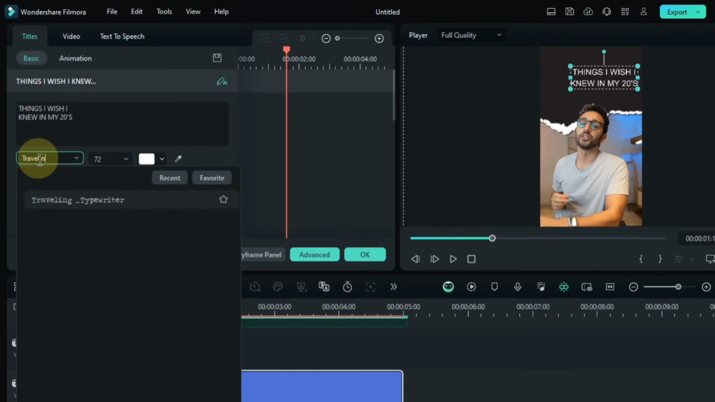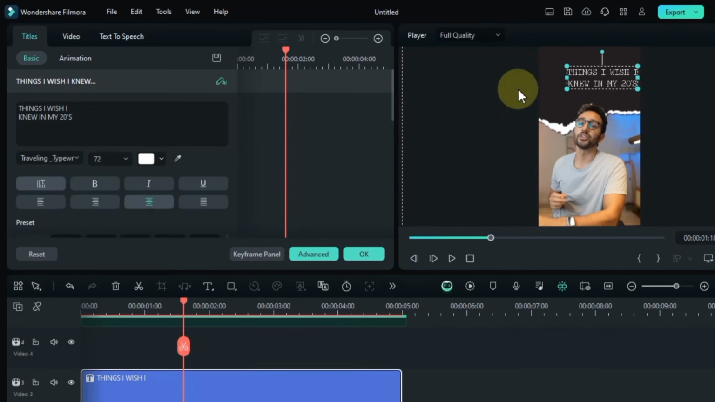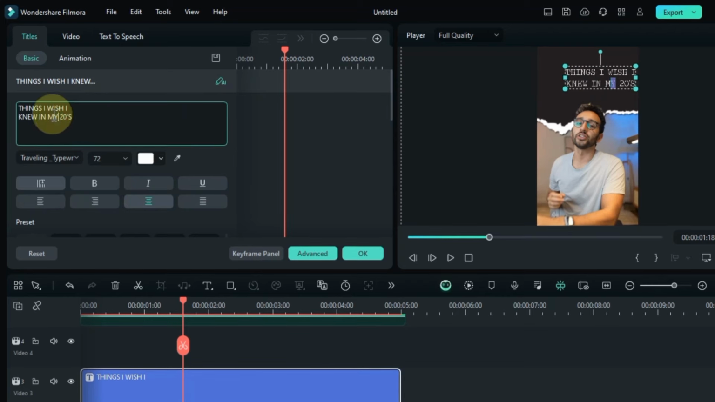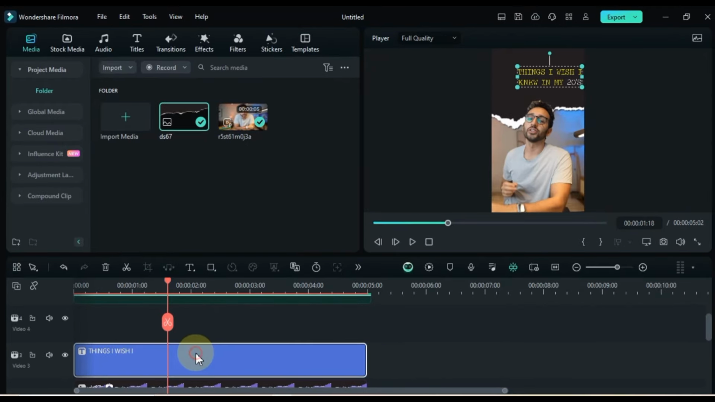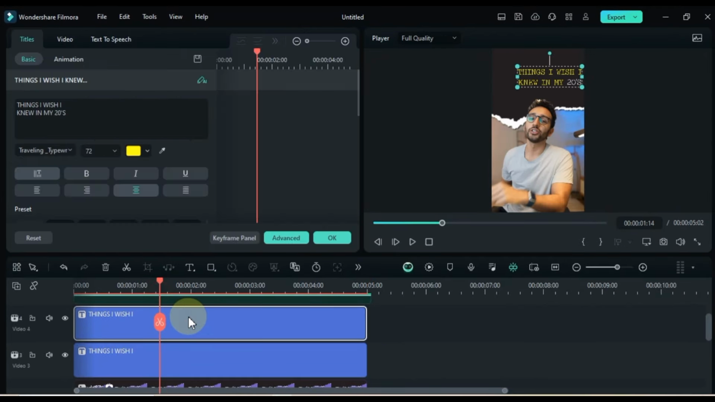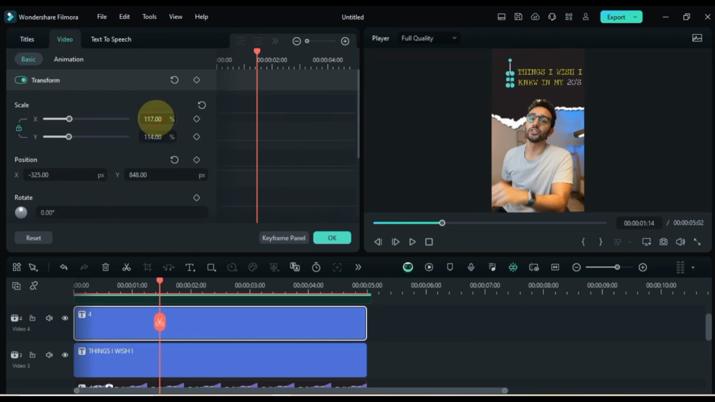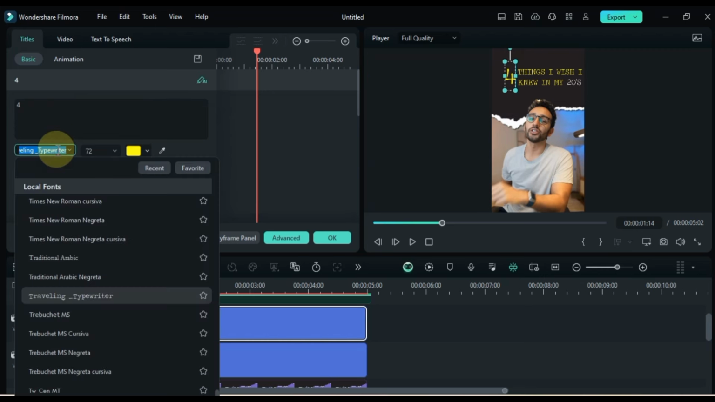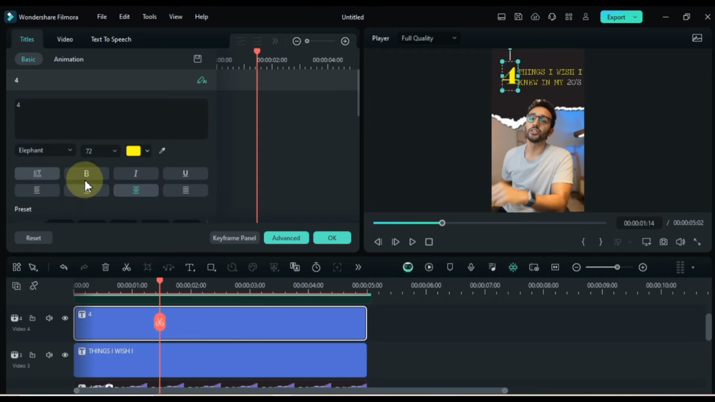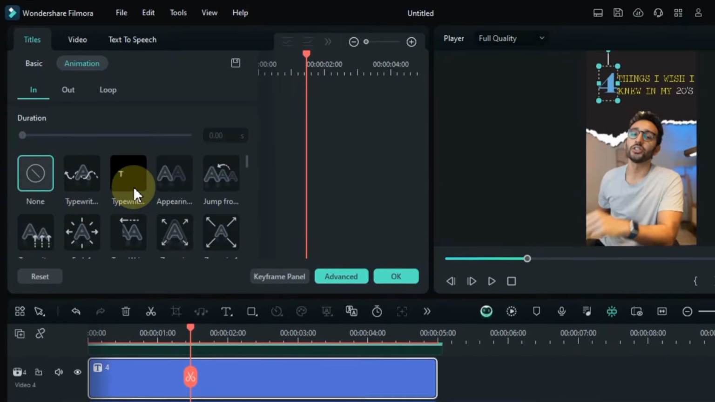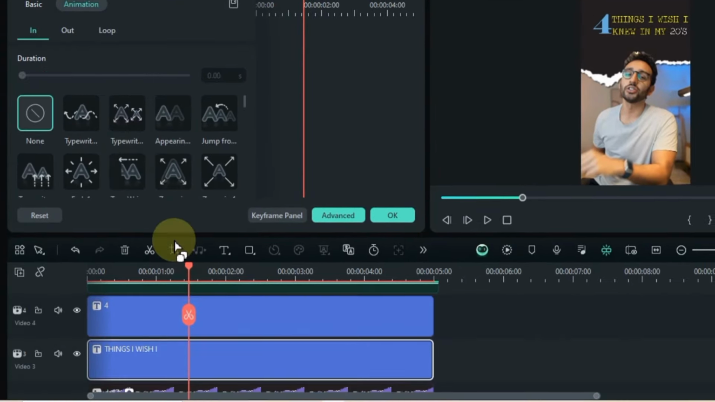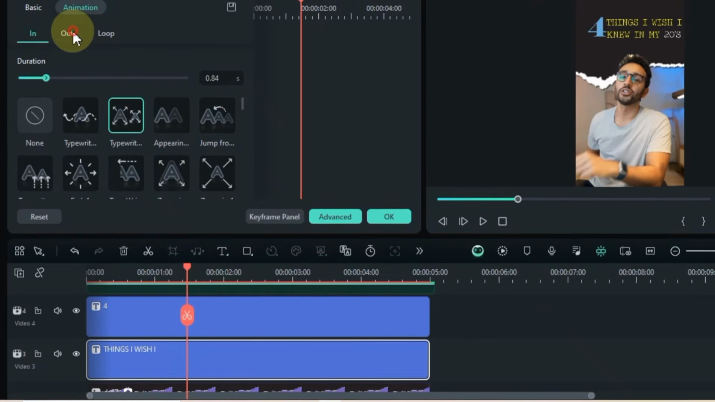For the text, I'm using the traveling typewriter font, which you can download for free from the description. You can customize the text color to match Ali Abdaal's style. If you need multiple instances of the same text, duplicate it and make your edits. For both texts, apply animations like typewriter appears for the in-animation effect. You can also add out animations as needed.